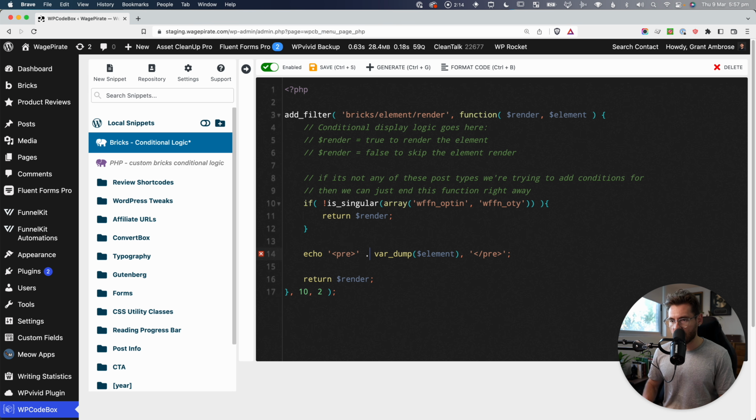Now, if you try and do it like this, where you're concatenating it, it's not going to work. You do need to do the commas. I just wanted to point that out there. It's just something that I learned recently. So let's go ahead and save that. And because we're putting it into pre tags, it should be formatted nicer so we can actually see what's going on.